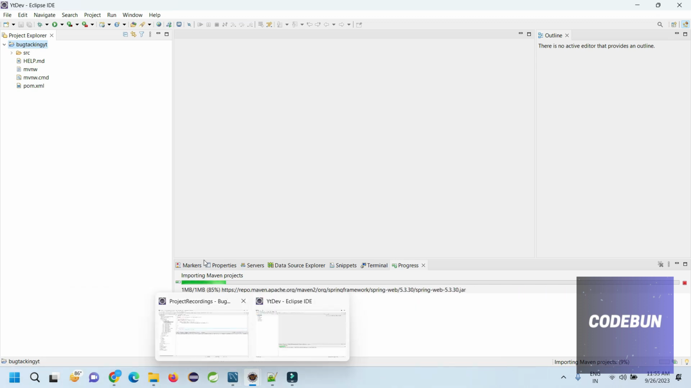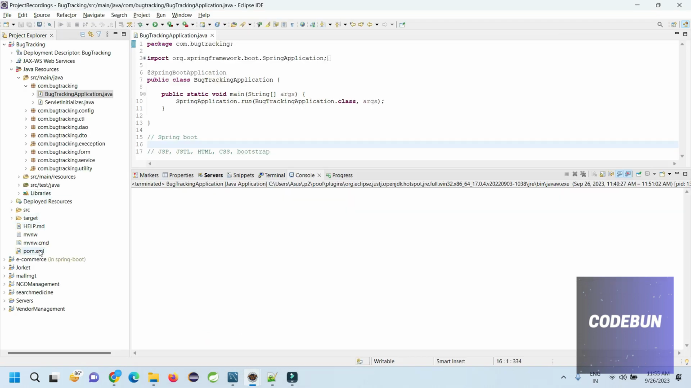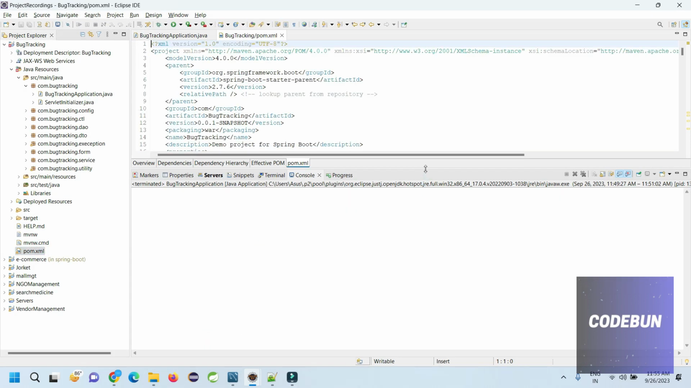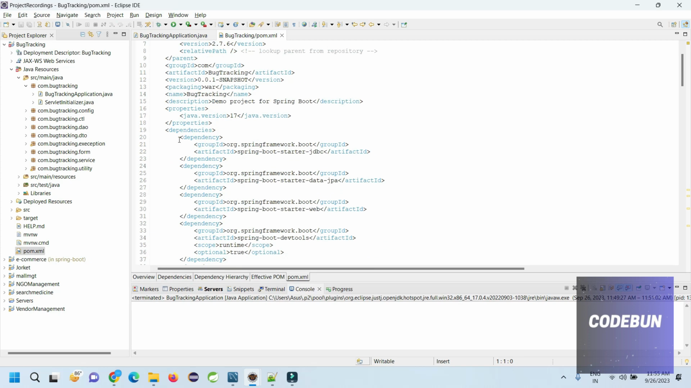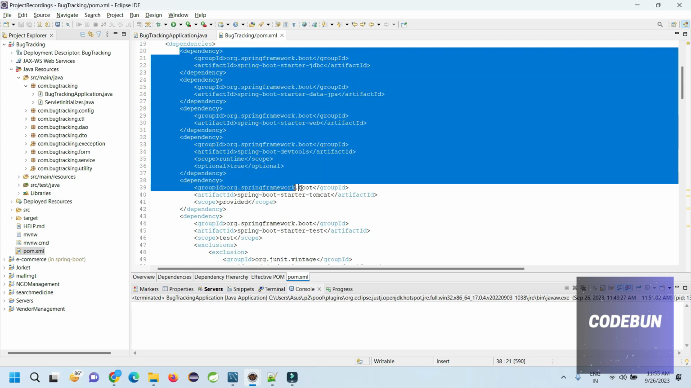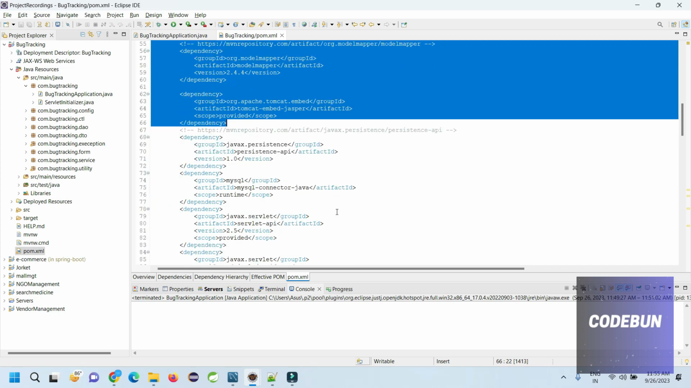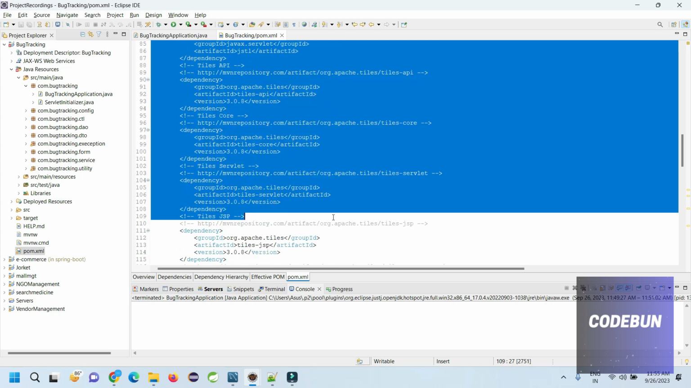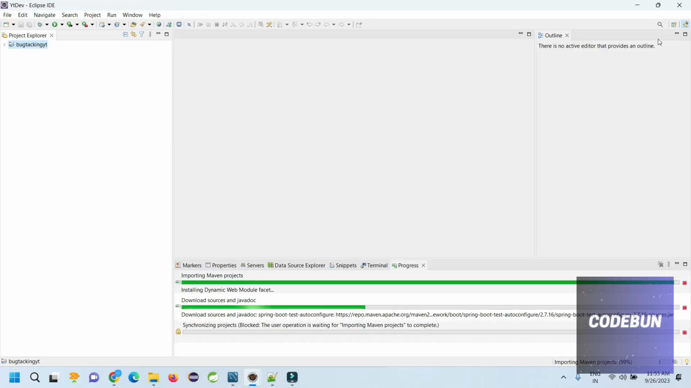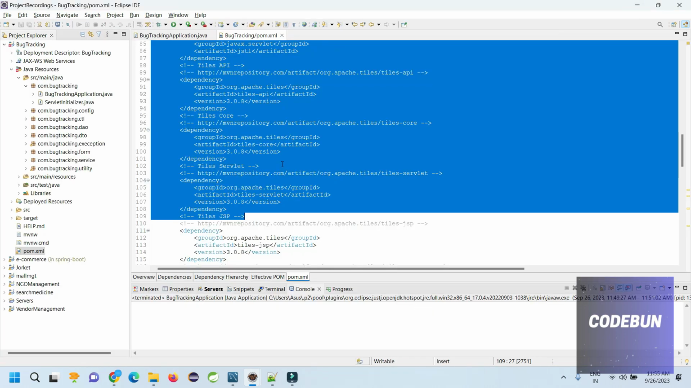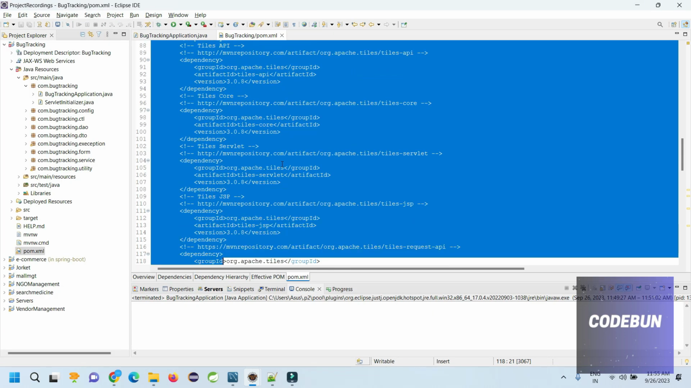Now, until this process is finished, I'm moving into my existing project that I already developed. Here you will see we have some dependencies. I am going to copy all these dependencies and build them in the new project. Don't be confused: here we have bug tracking, and what we are developing from scratch is bug tracking YT. For reference, to save time, I'm using this.